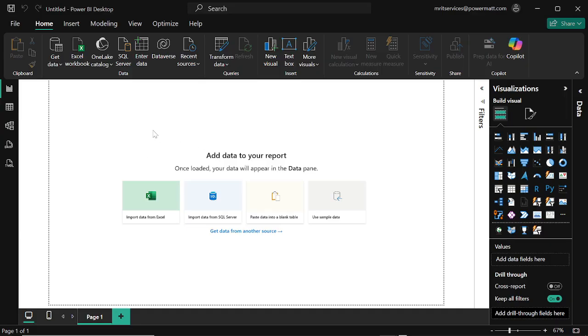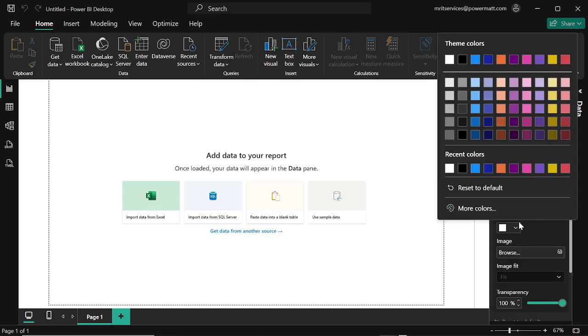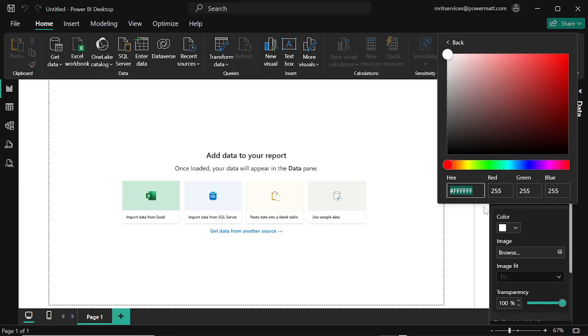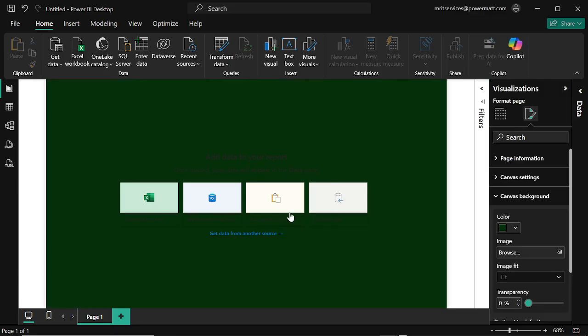Now, the first thing we are going to do is to color our background. And doing that, we are going to be clicking on the canvas background. Then for the color, we'll be getting a new color format. We're going to be using this particular color. So the transparency, I'm going to take it back to 0. So now we have our background for this dashboard.